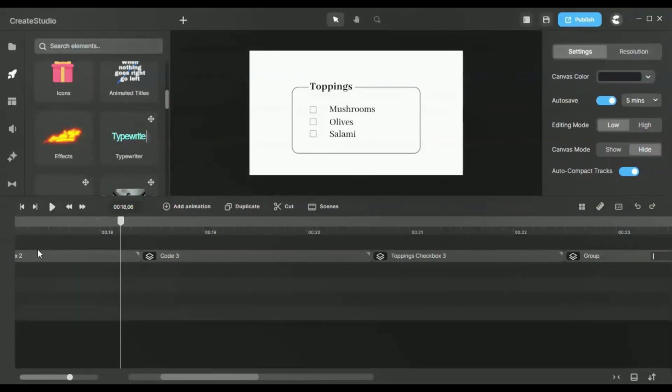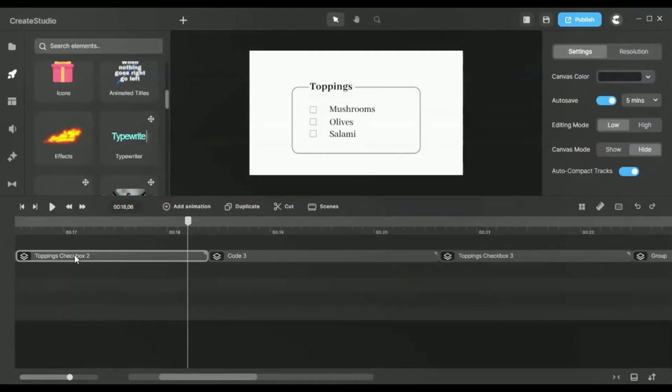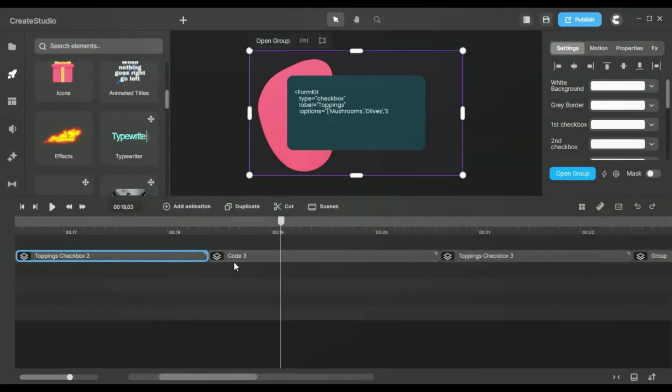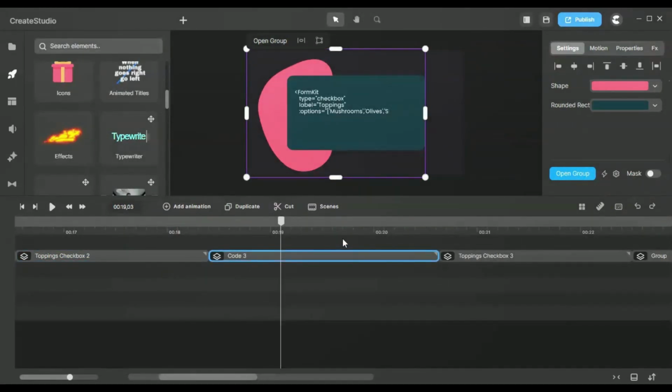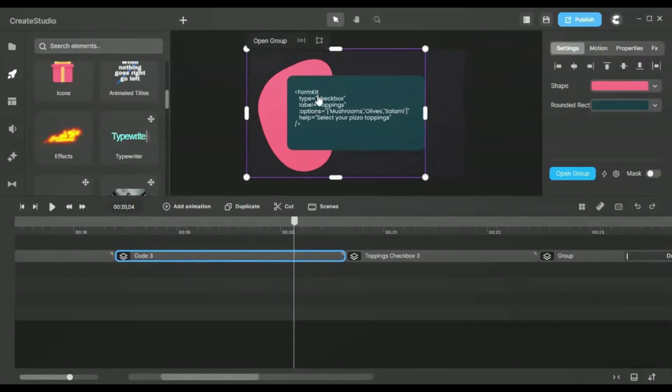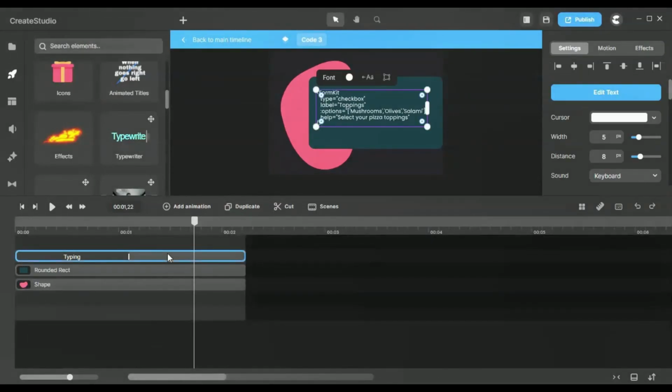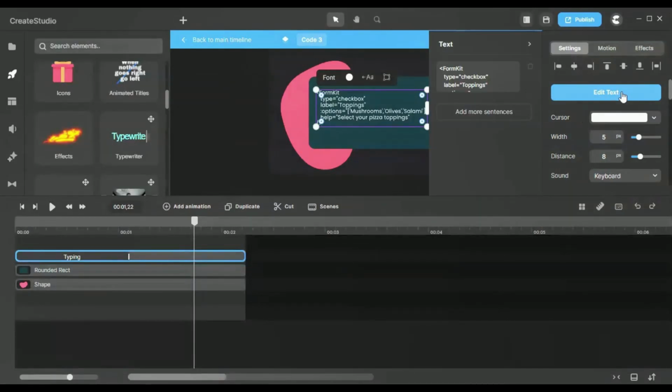So we have taken a look at toppings checkbox 2. Let's head over to code 3. And code 3 is also quite similar. We have an additional line of code, which is quite straightforward. You simply open the group, click on typing element, click on edit text, scroll down, and add it in, which is quite straightforward.